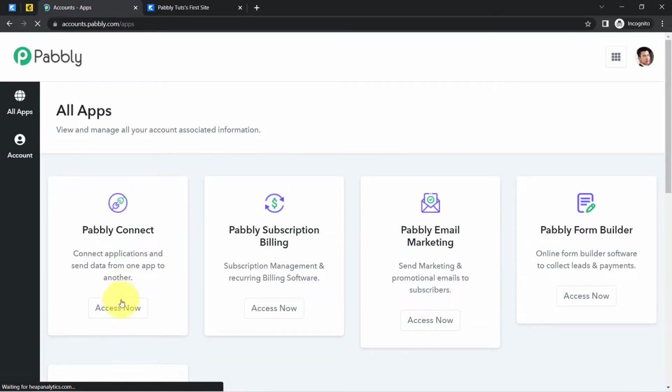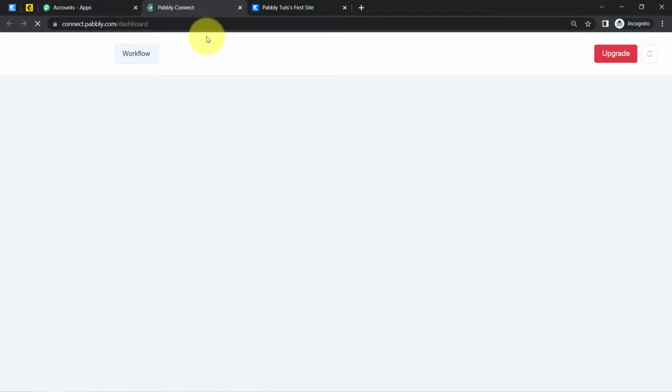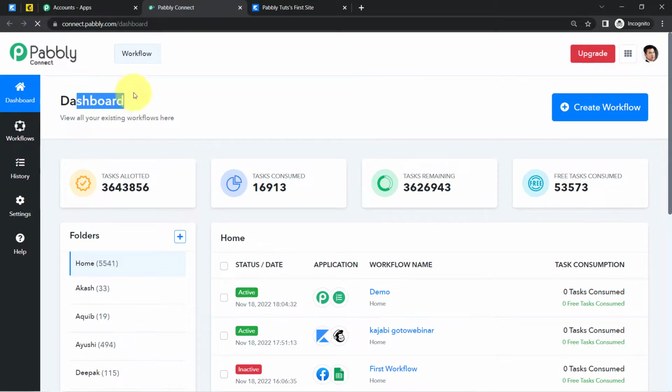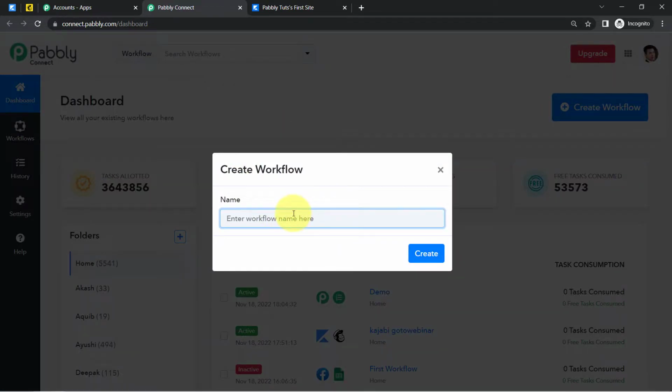I am already an existing user of Pabbly Connect, so that is why I have clicked on sign in, then I have clicked on access now, and this is how you can also reach the dashboard of Pabbly Connect. Now firstly you will have to click on this button create workflow and just provide a random name to your workflow, to your automation. So I am providing a random name as when purchase is made in Kajabi, create the contact in Mailchimp. Okay, so I am providing this particular name.